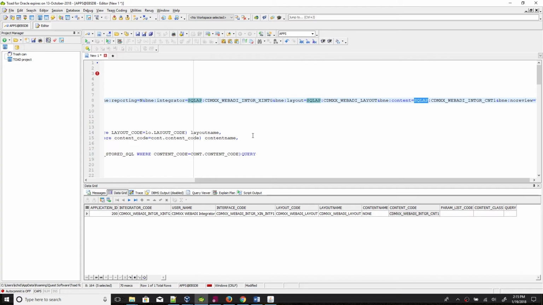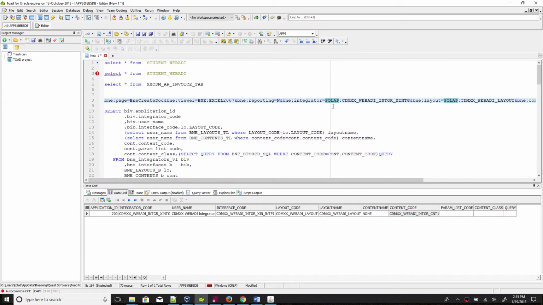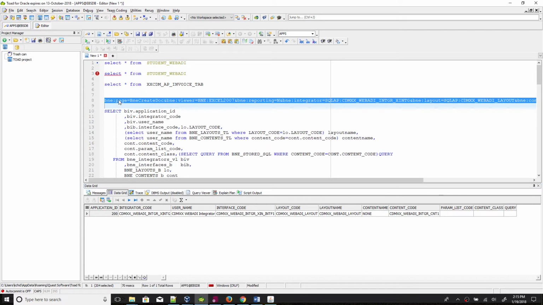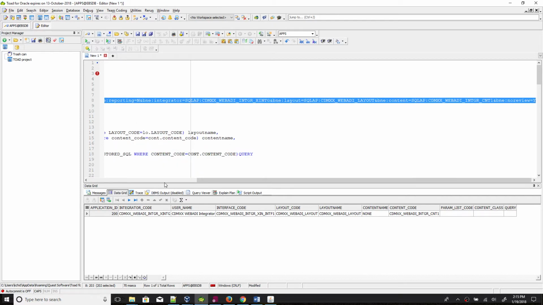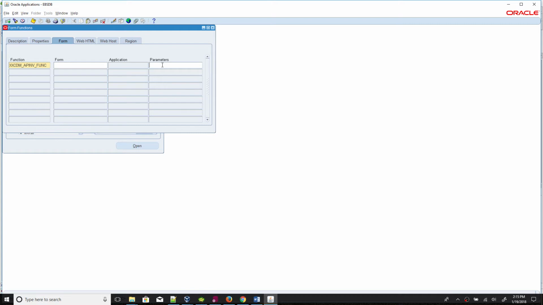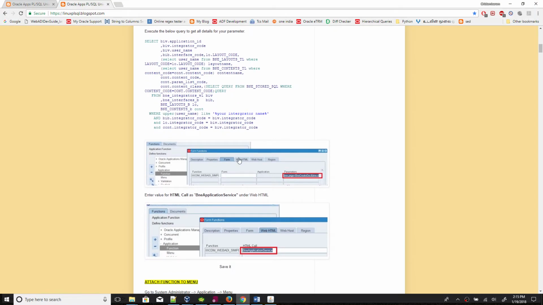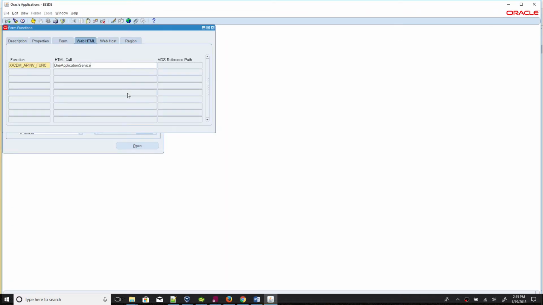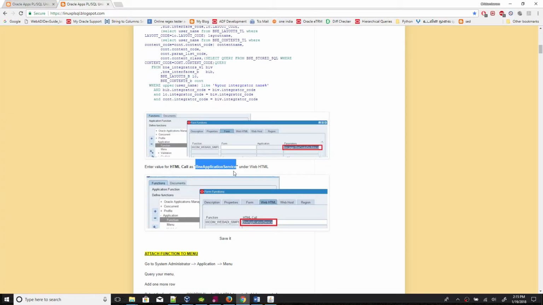So this is SQL AP. In the SQL, instead of SQL AP we can put the application ID as well. But here I am using SQL, a short name of payables responsibility. So copy it and go and place in parameter. HTML call, this HTML call, these are all standard. So already I have placed those information in this block.